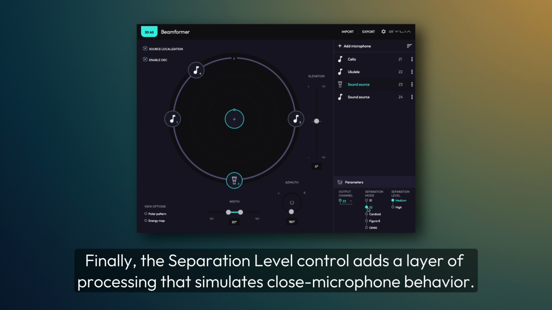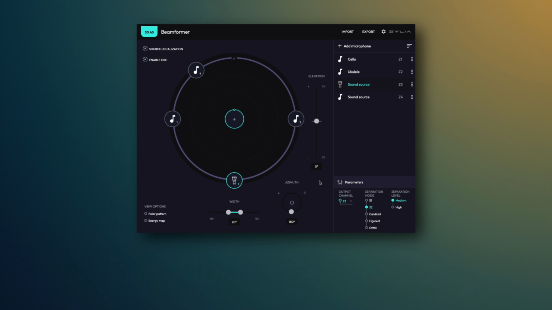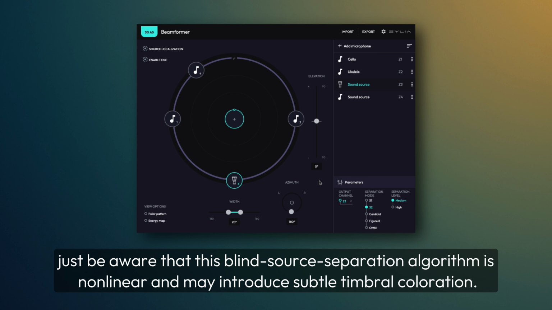Finally, the separation level control adds a layer of processing that simulates close microphone behavior. Set it to high to maximize background suppression and accentuate source isolation. Just be aware that this blind source separation algorithm is non-linear and may introduce subtle timbral coloration.